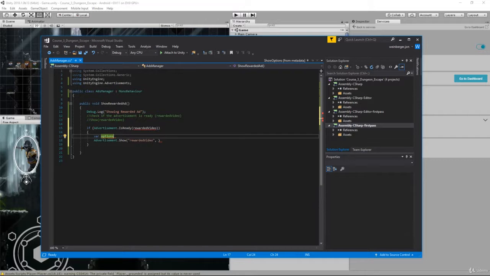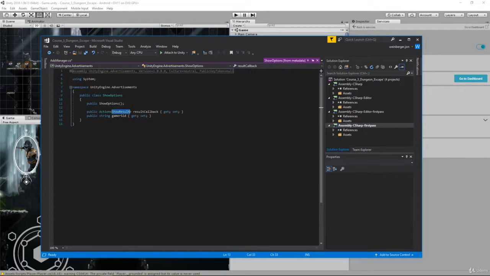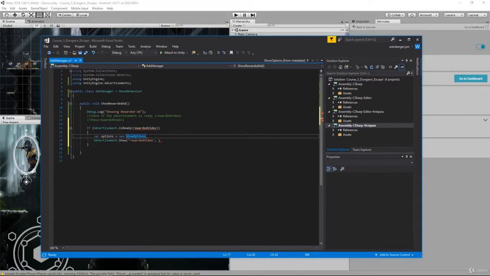Now what we need to do here is say options is going to equal a new show options. We need to create that class. So we're creating an instance of this class. And once we've done that, we then need to use its constructor to assign that result callback that we saw over here. We're going to assign this result callback to our own method. So here we have new show options, and then to access its constructor, we're going to use an open closing bracket because it's like a class. And then we're going to define its result callback in here.